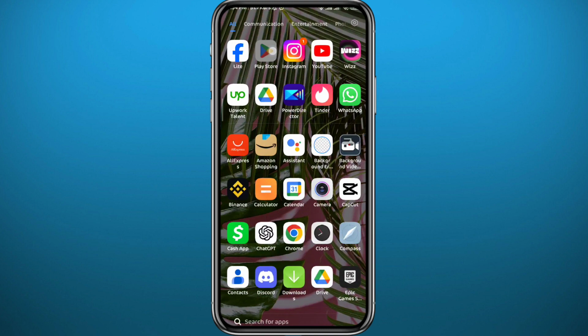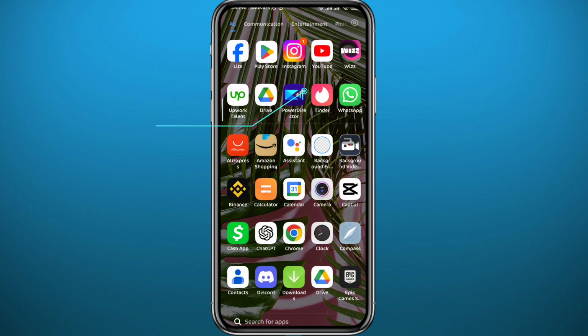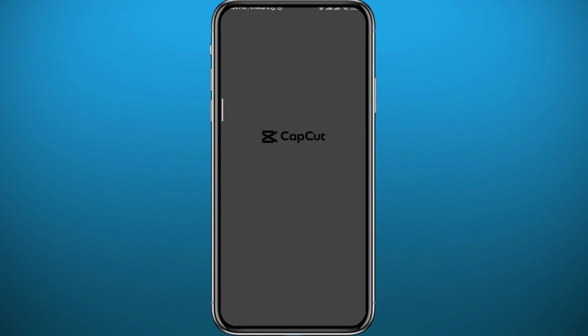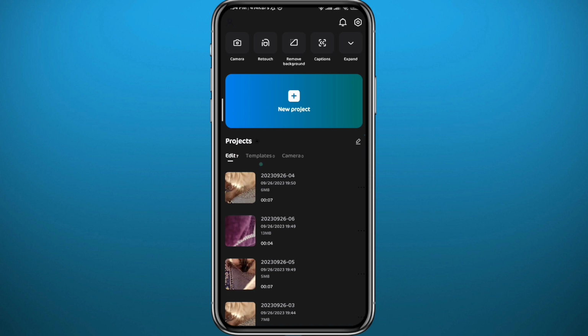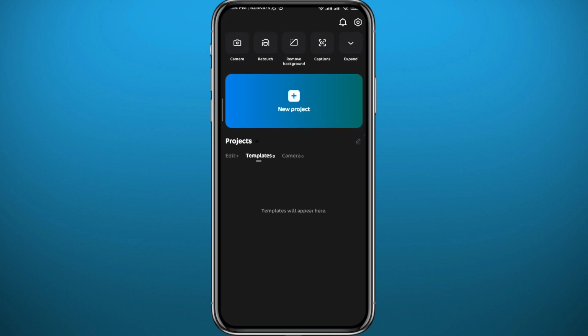First, we need to head out to your Play Store or App Store and make sure we have the CapCut app updated to the latest version. After that, go ahead and open the app. Wait for it to fully load up. And once it does, you can tap on templates right here, but you'll find none here. That's why you're watching this video. I'll show you where and how you can add templates to this area.